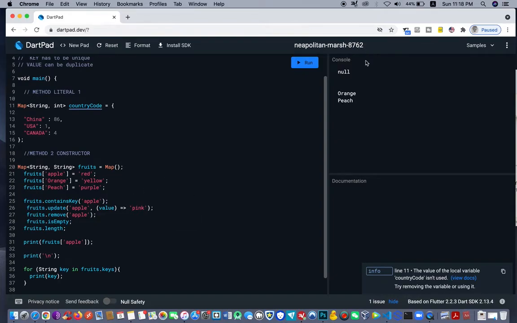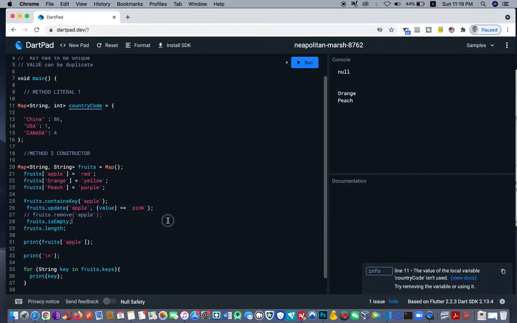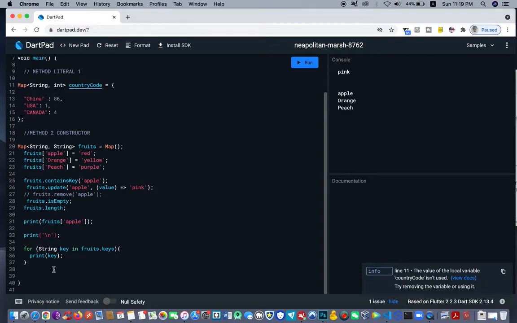Why are we not seeing apple? Because apple has been removed using this. Okay, apple has been removed using this. So if I comment this, apple should also display. Perfect. And also one of the apples has been updated, this one, so it shows pink at the top before the next line. Perfect. So now we've been able to display all the keys. What about the values?